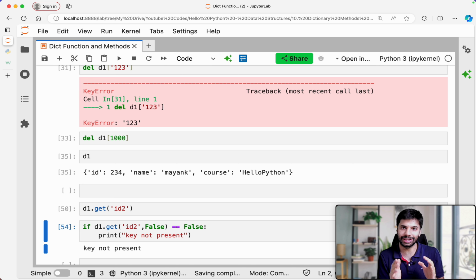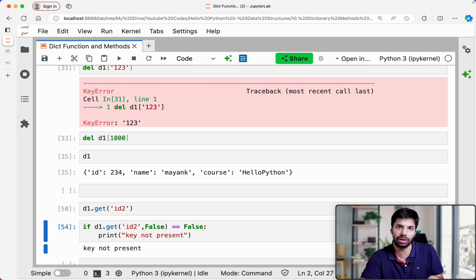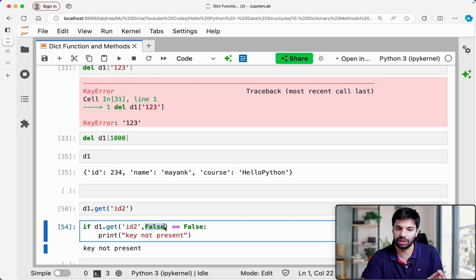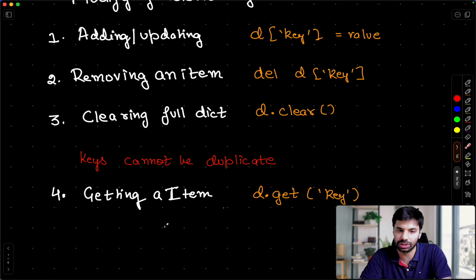That square bracket thing was giving you an error, so that is a problem. That's why this get is there. It will not give you an error if the key is not present. Else, you can also change what it's going to return if the value is not there, so that is the default value. This thing is very, very important to understand.